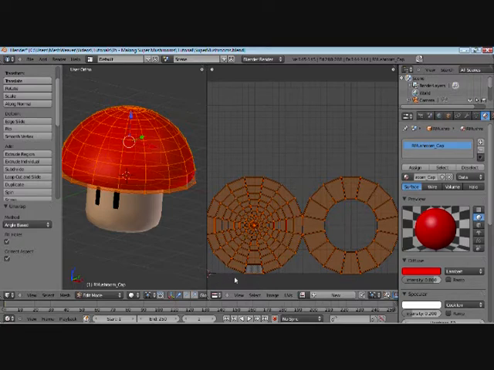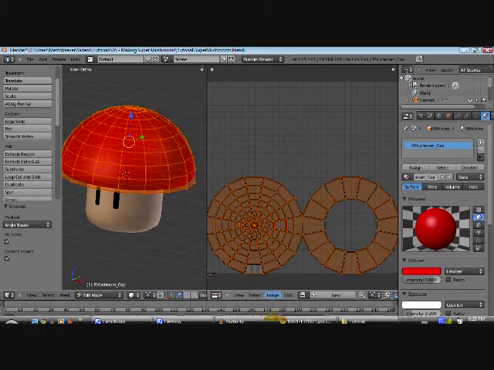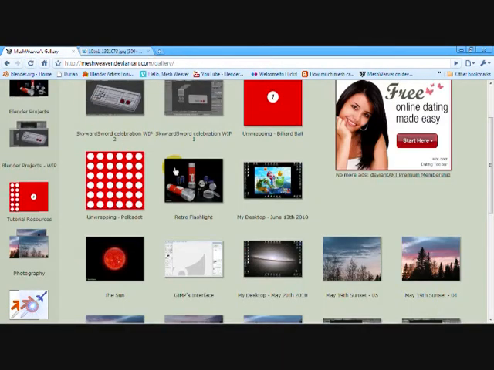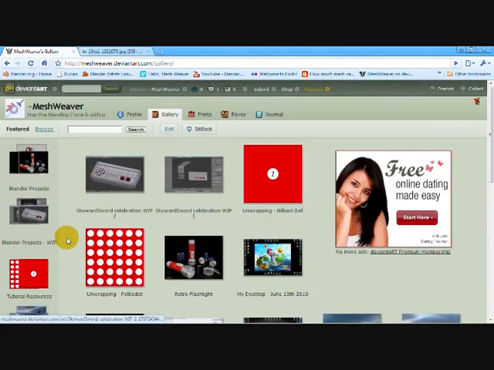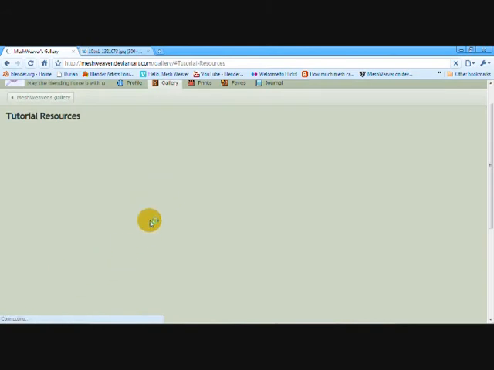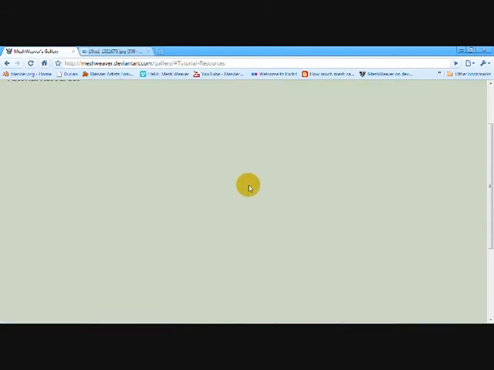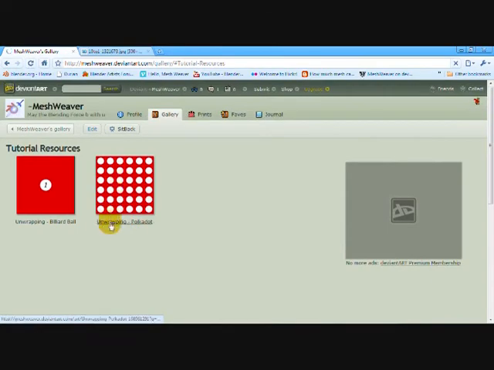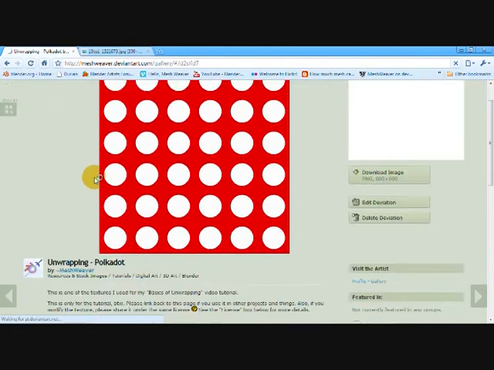So, the texture we're going to use here is actually a texture that I have released under a Creative Commons license for the UV unwrapping tutorial, but you can use it for this one too, because it's a tutorial. You can find it in my gallery on DeviantArt under the resources, tutorial resources. Just ignore the stupid ads. They really get on my nerves. And it's not doing anything. There they are. So it's the unwrapping polka dot texture.